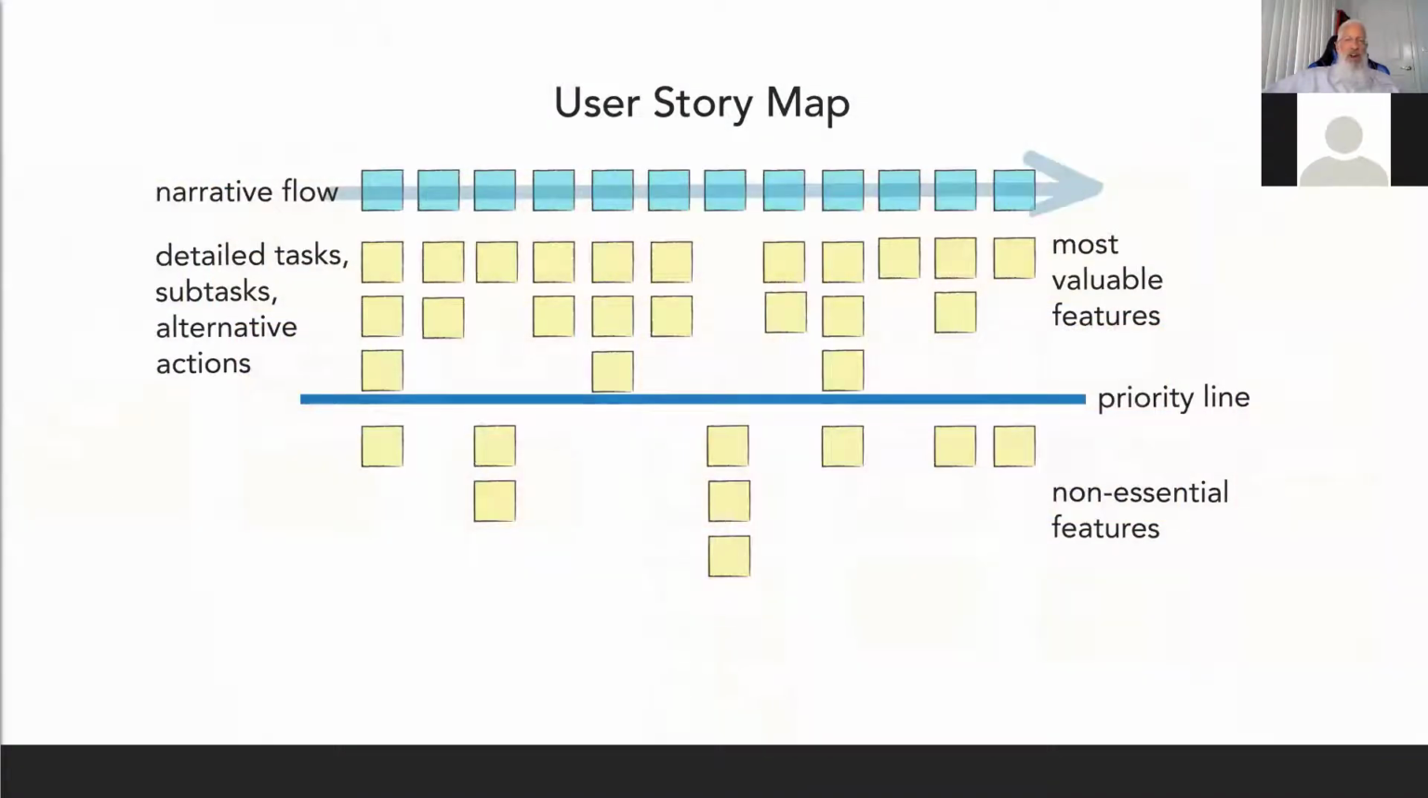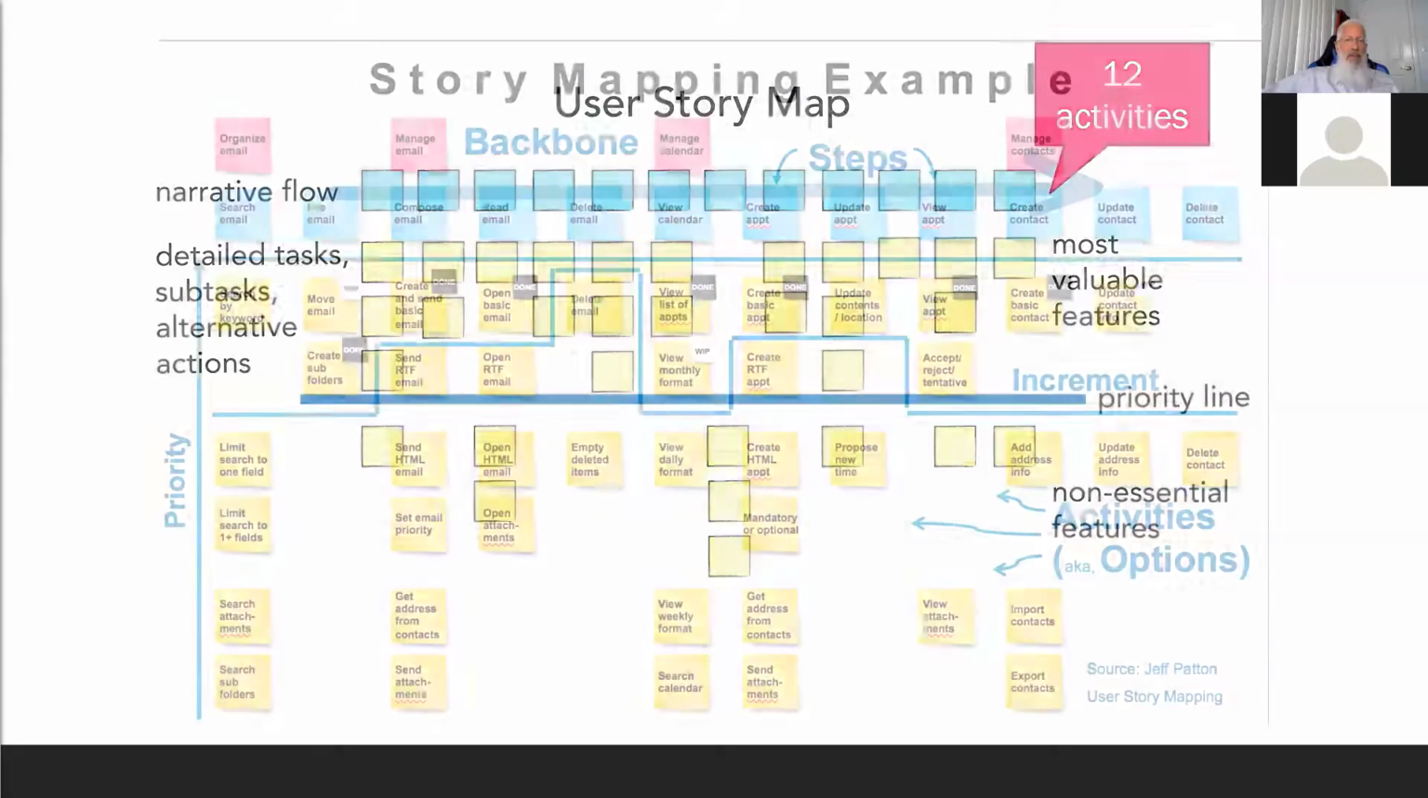Here's another image pulled right off of the internet. This person shows a narrative flow, which is the backbone. That's the light blue cards, and the yellow cards are the rib items. And in this user story map, there's 12 activities. Okay. A little bit bigger than what we just saw, but still manageable on a user story map.